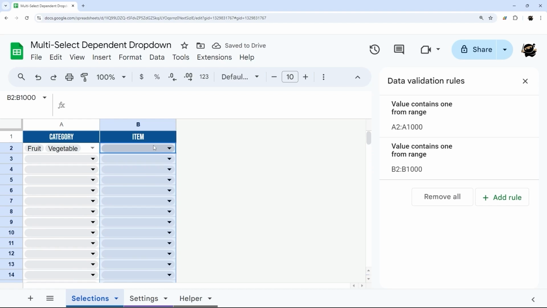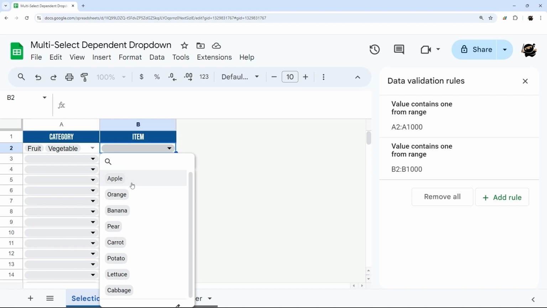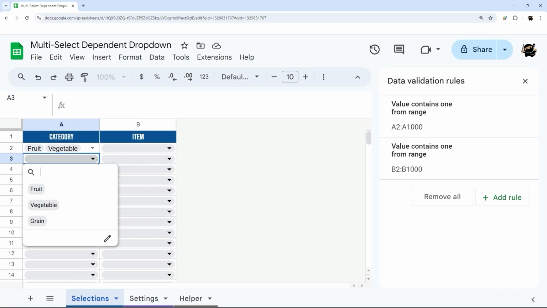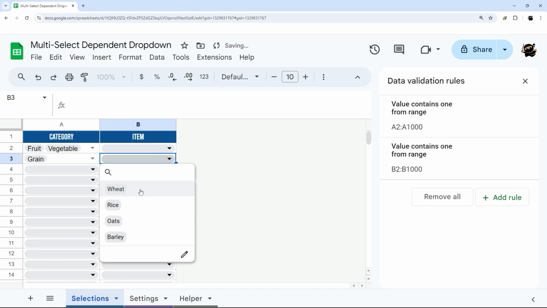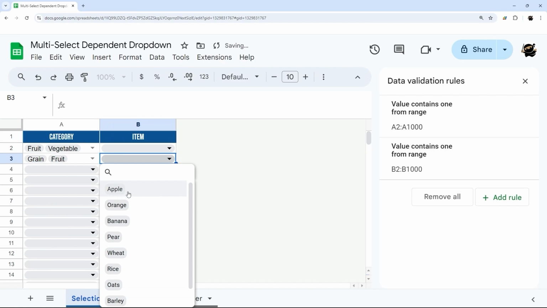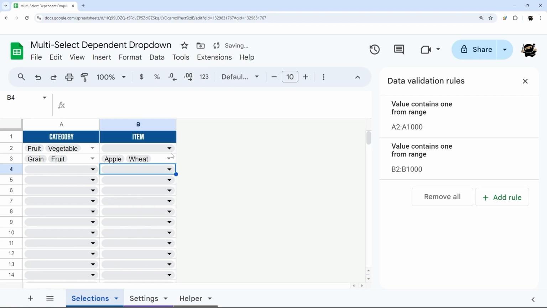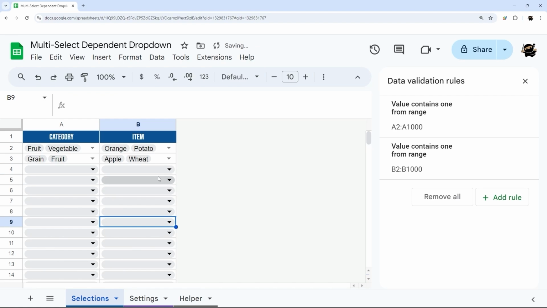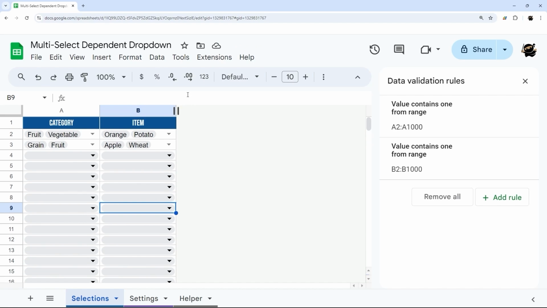And now let's go ahead and test it out. So we have our fruits and vegetables. Let's check our next one. There's nothing available right now. So let's go ahead and pick grain first. And sure enough, there's our grains. Let's pick fruit as well. And there is our grains and our fruit. So now we can do apple and wheat, for example. Up here, we could do orange and potato. And there it is. So that's all it takes to put together a dependent dropdown now with this multi-select dropdown functionality. So that's it for today's video.